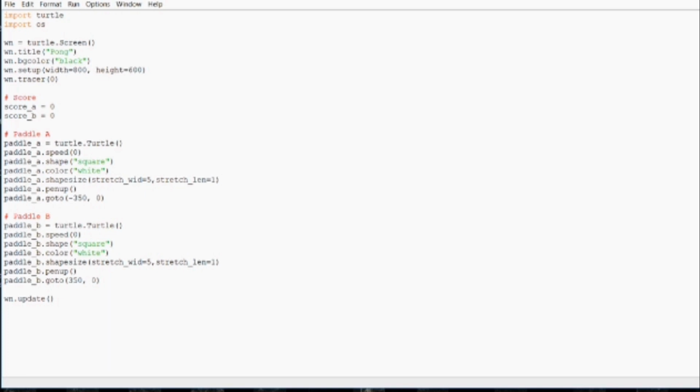In our Pong game, we create the pedal shape as a square and color as white. To change the square into a pedal, we use stretch width 5 and stretch length 1. Penup is used to just create the pedal. It's easier than drawing a line, because the turtle draws a line as it moves, but we will use penup in the program that we do.